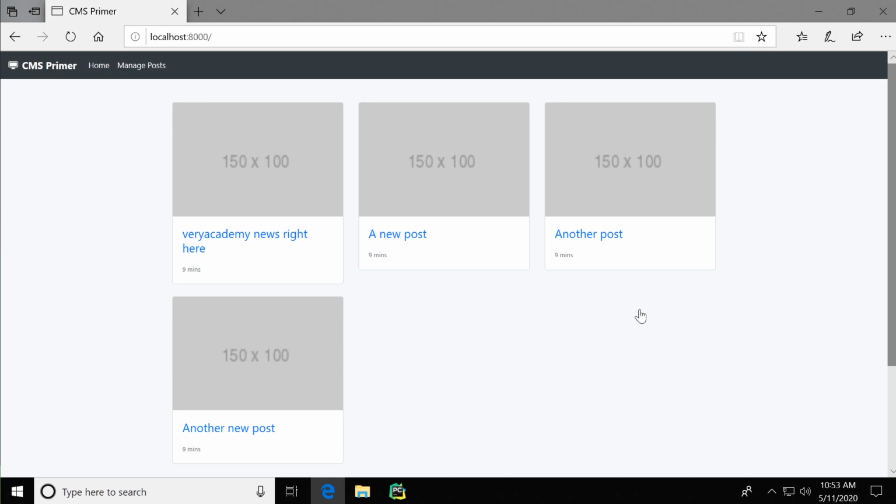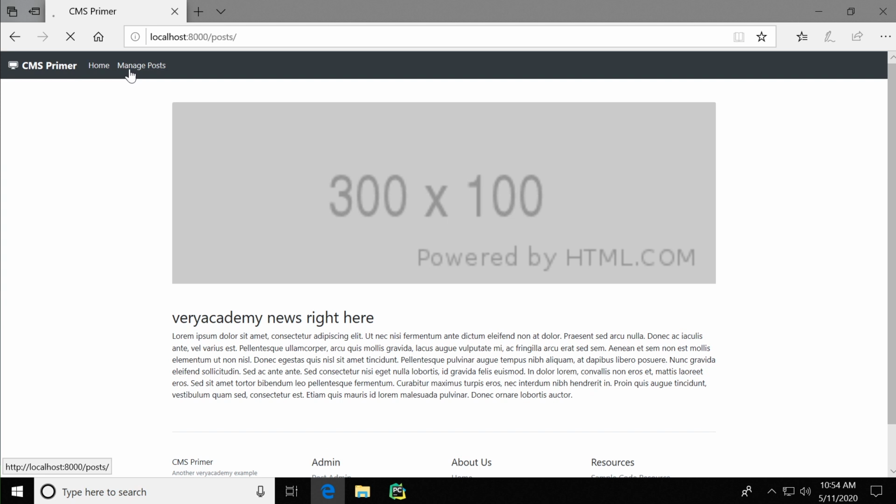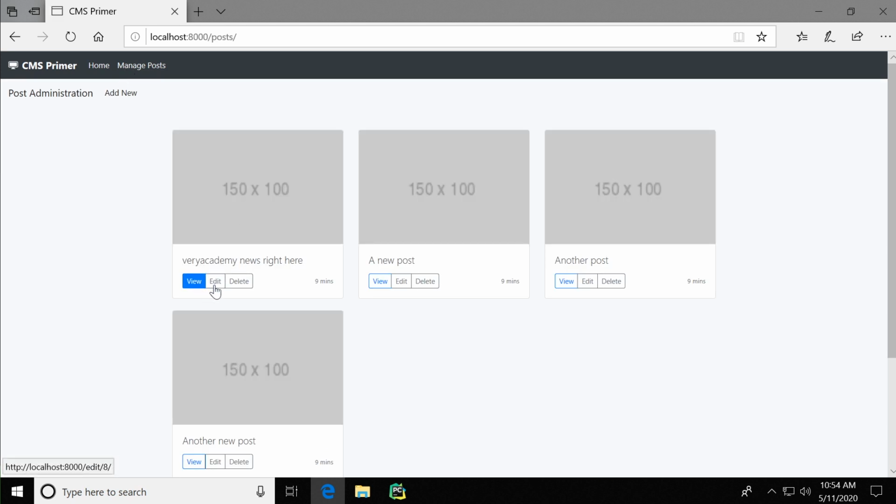So this is what you're going to be building, a simple content management system to manage, for example, in this case, news information. So here's all the news that's currently in the database. You can select the news and then go to the individual news page. If you go to manage posts, we can then view, edit and delete individual posts.